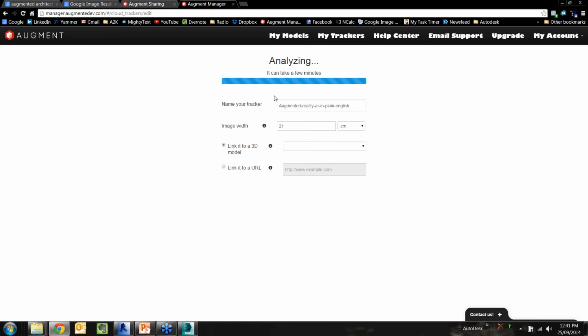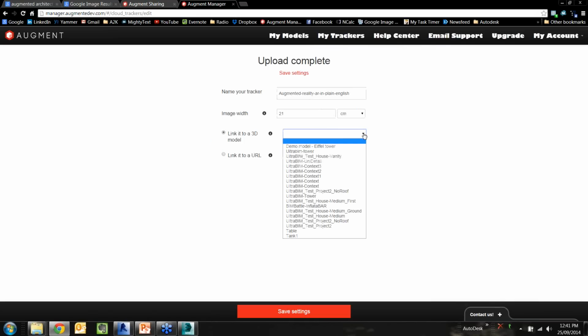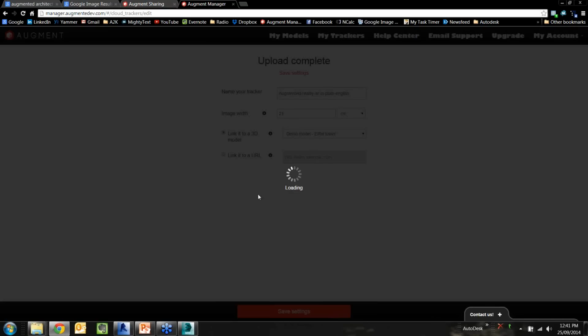Whatever image. And then at this stage we can link that to load a certain 3D model each time that marker is scanned. So I'll go for Eiffel Tower there and just hit save. That does take a wee while to process there.